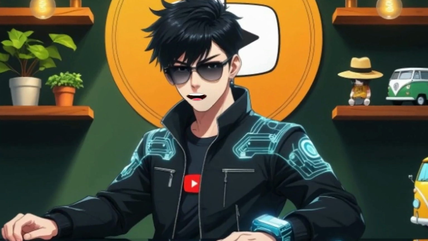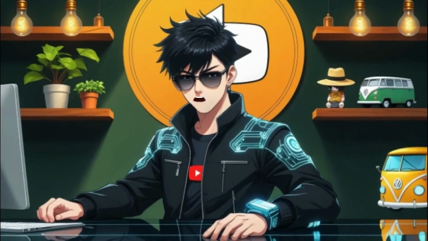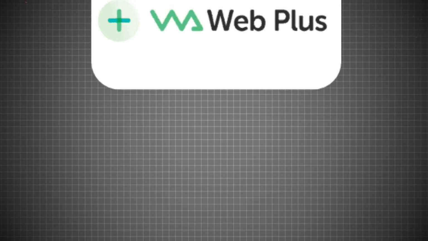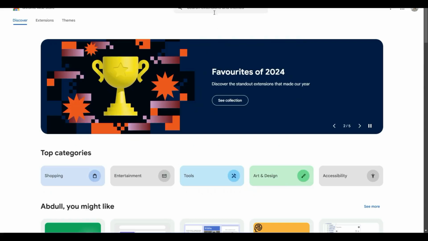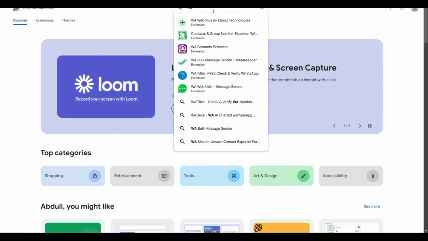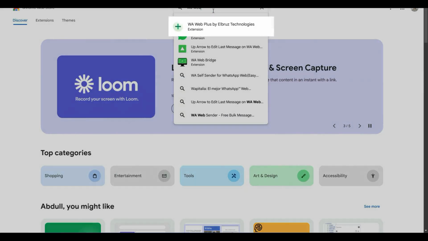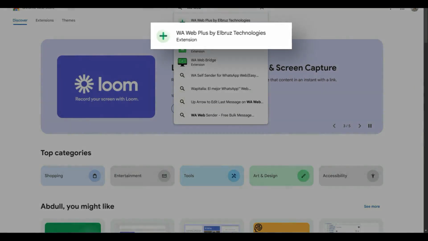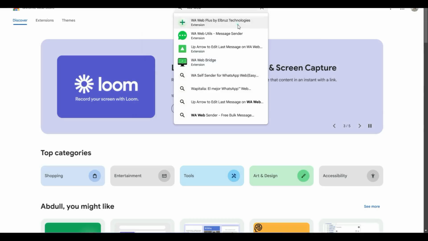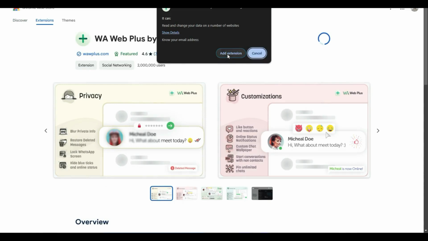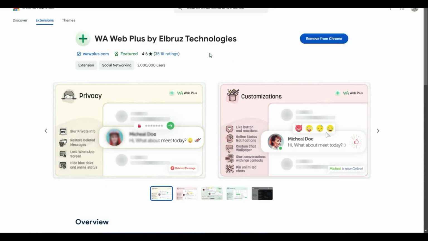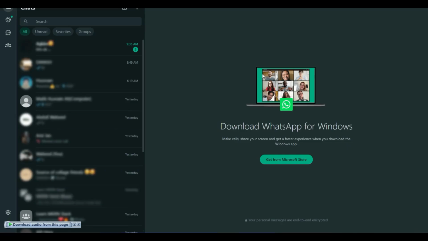Now we move on to our second extension. And the name of this extension is WA Web Plus for WhatsApp. I am searching for WA Web Plus for WhatsApp here. You can see here I'm clicking on the first extension. From here, I add it to my WhatsApp web. You can see that this extension has been added to my WhatsApp web. Now I will take you to my WhatsApp web and tell you how to use it.